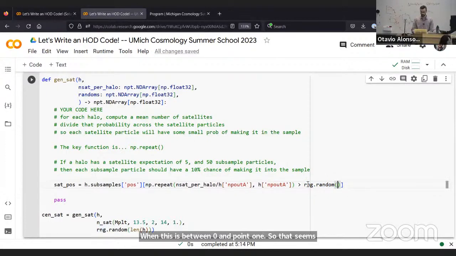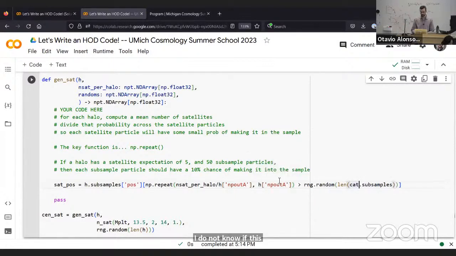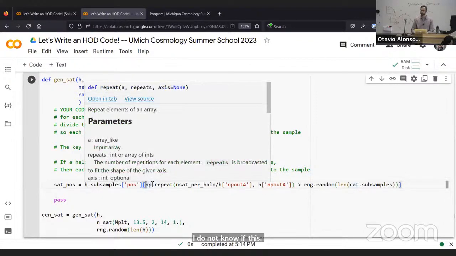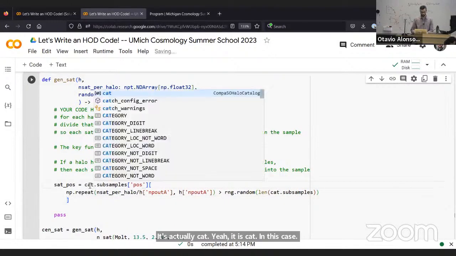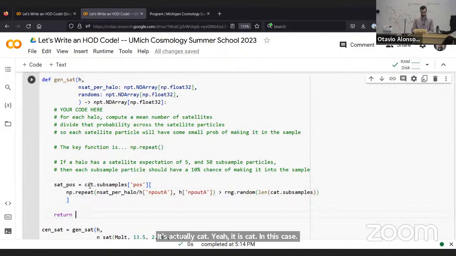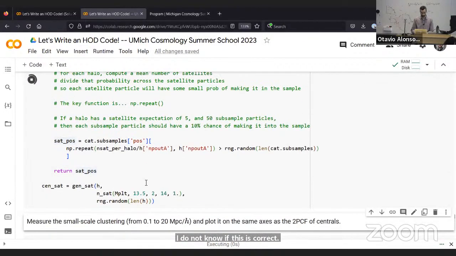Okay, and then how many particles are there? It's len cat.subsamples. Okay. I do not know if this, it's actually cat. Yeah, it is cat in this case. Oh, thank you. Great. I do not know if this is correct. We'll find out in a moment.